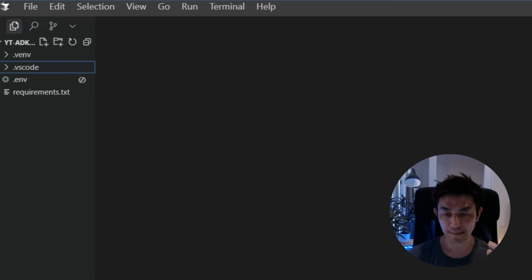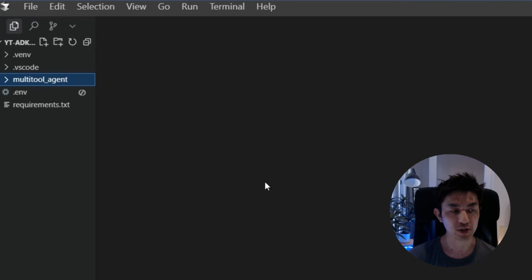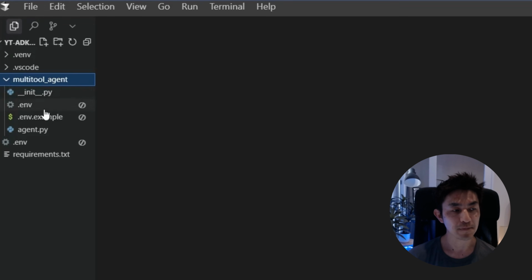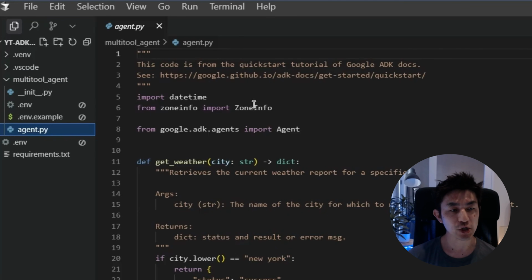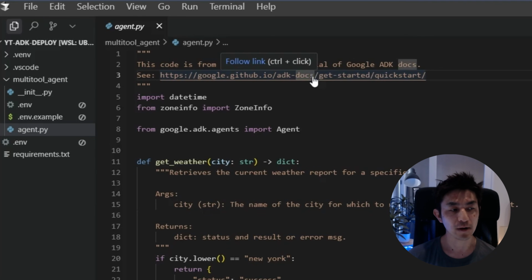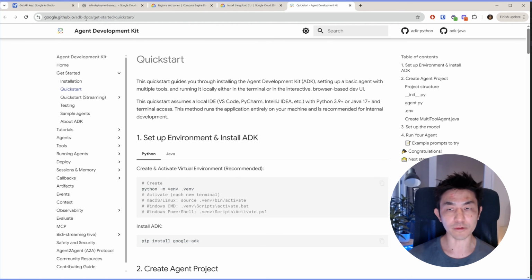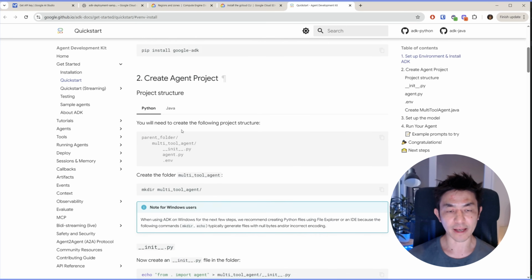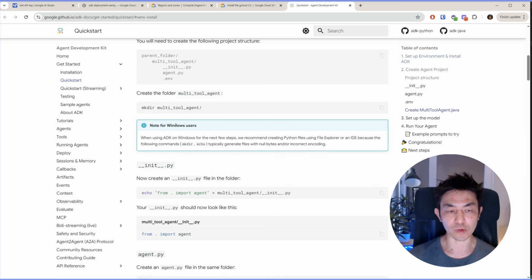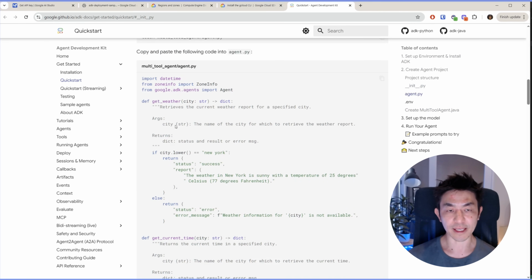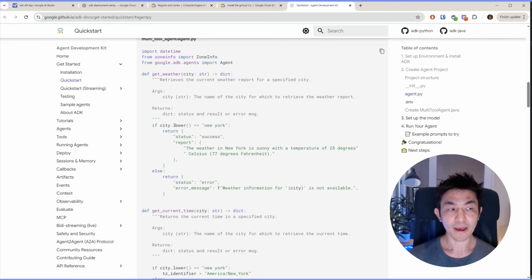Now let's start off with a basic agent first. The one that I'm going to use is called a multi-tool agent, which I've just copied and pasted over here. This agent is actually from the quick start tutorial on the Google ADK docs itself. If you head on to google.github.io, the official docs, and go to quick start, you can see the structure and instructions of what this multi-tool agent does. It's a very simple tool that gives you the weather and time of a certain city, but as you will see, it's just a very basic and toy example that doesn't actually do much.